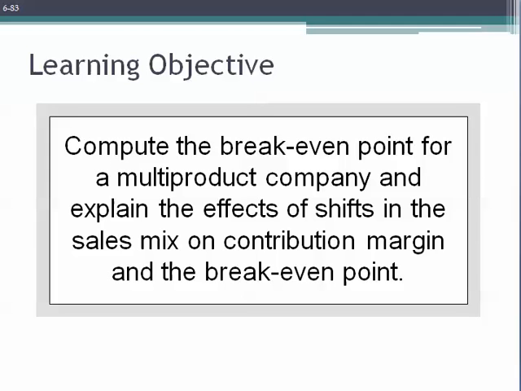For this learning objective, we'll compute the break-even point for a multi-product company and explain the effects of shifts in the sales mix on the contribution margin and the break-even point.